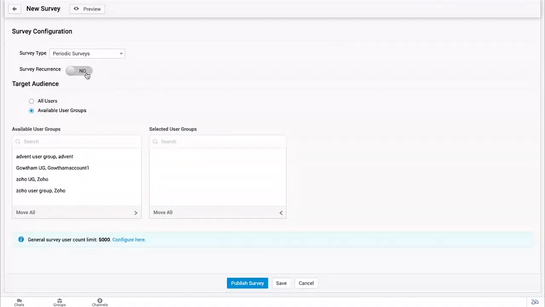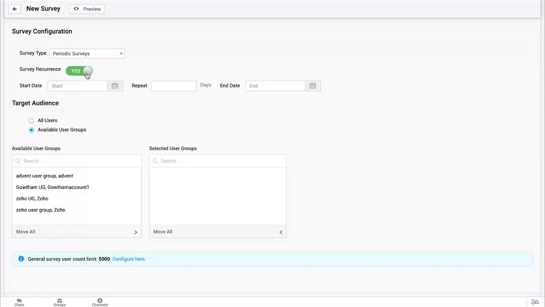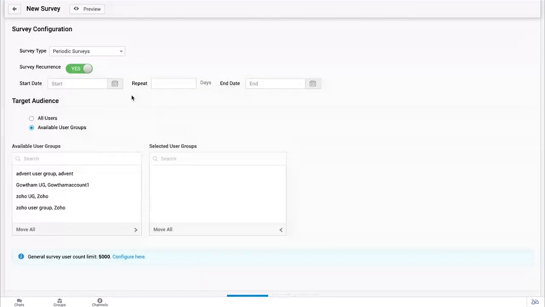But say this survey is a recurring survey. Say you want to gather a general feedback from all your end users or a particular set of end users every 6 months or so, right? So that way you'll be able to select the start and end date of this and the days after which you want this survey to repeat. And so with that, you'll be able to resend this survey on the time duration that you select.